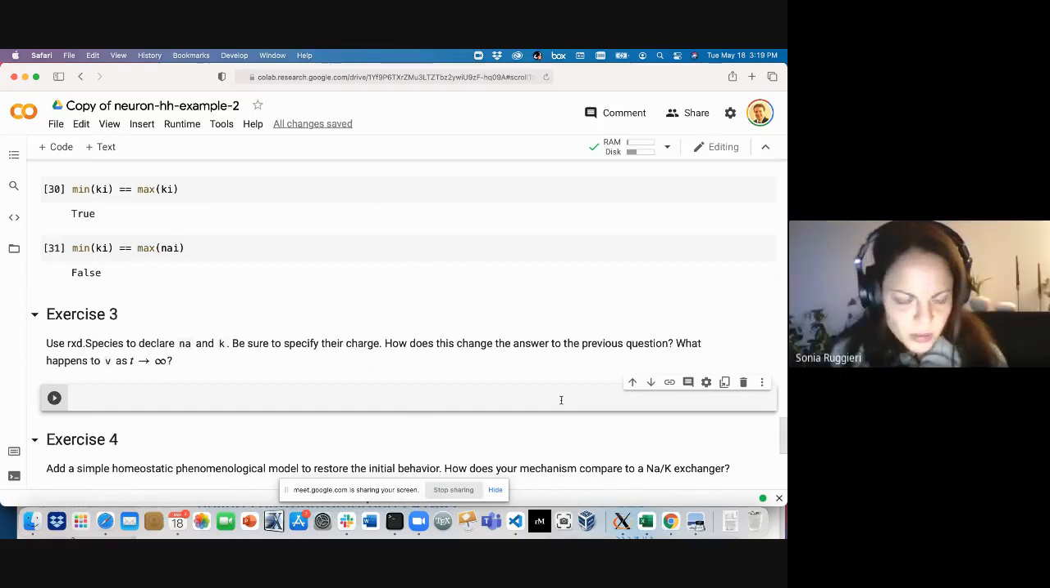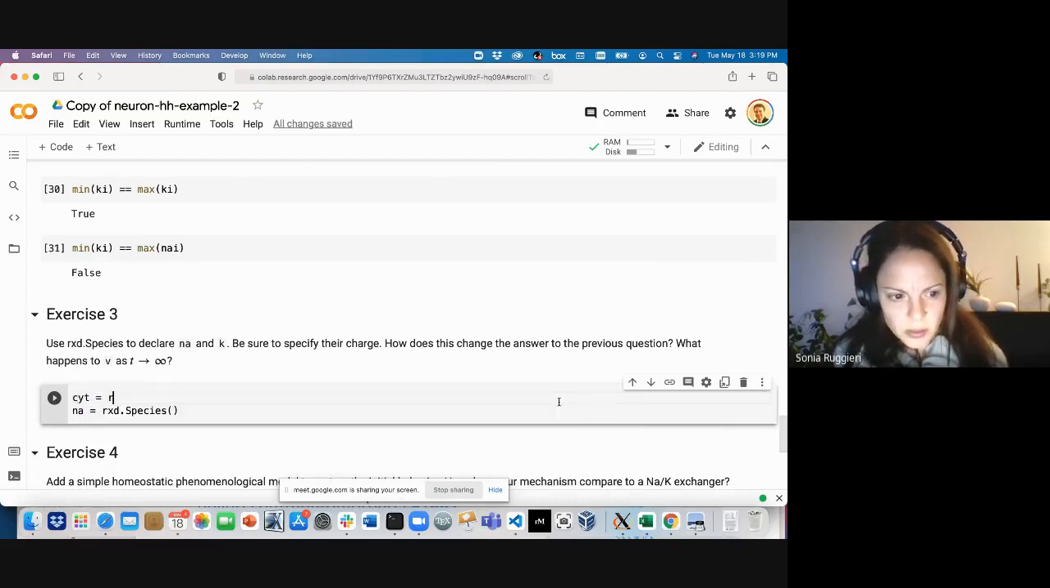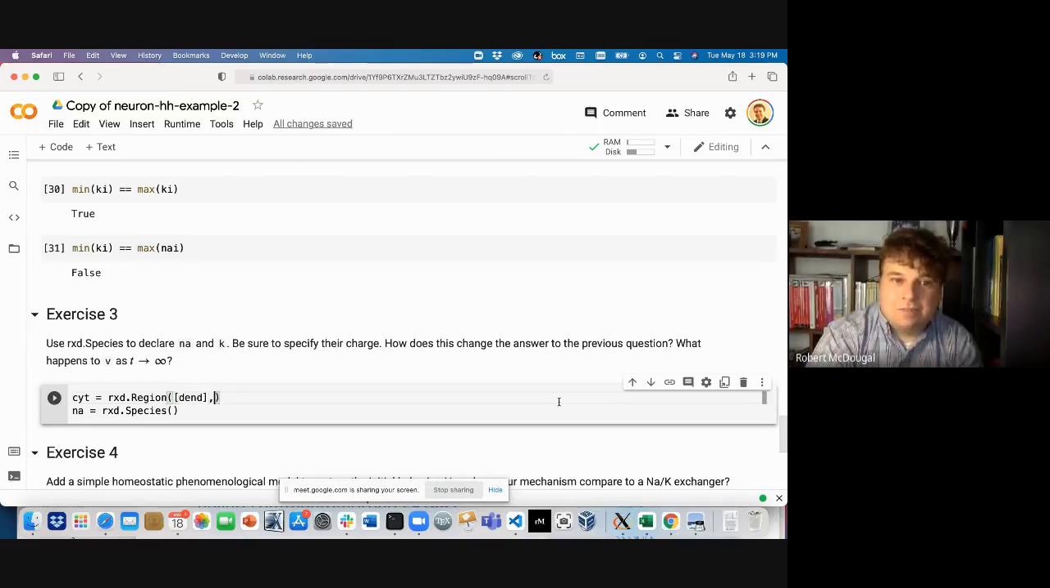You can write NA equal to RxD species, and then we need to define the region, something that we didn't do so far. So I'll create a region. If it needs to interact with the ion channels, then it has to have a neuron region. It has to be just the inside part. So I do need that.